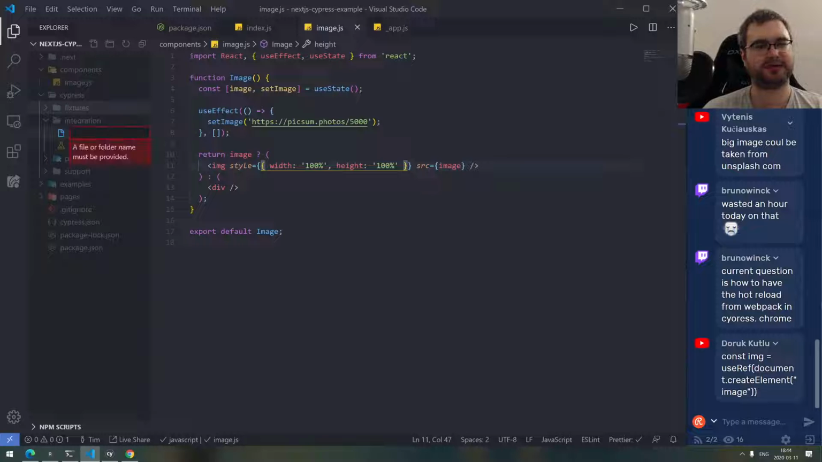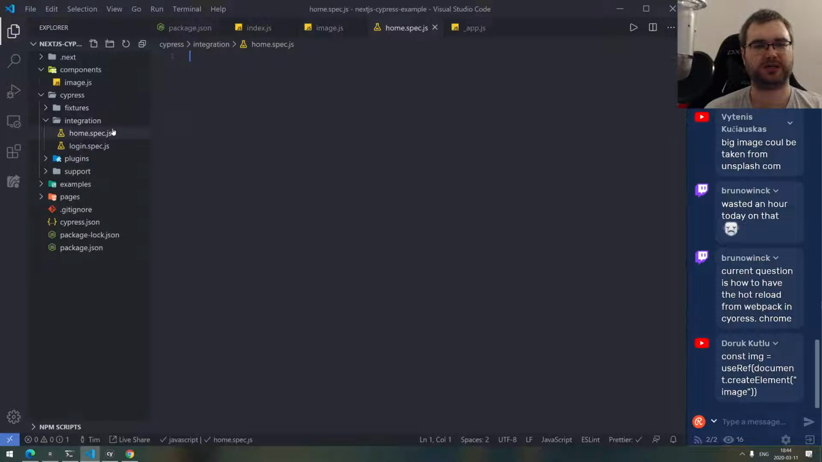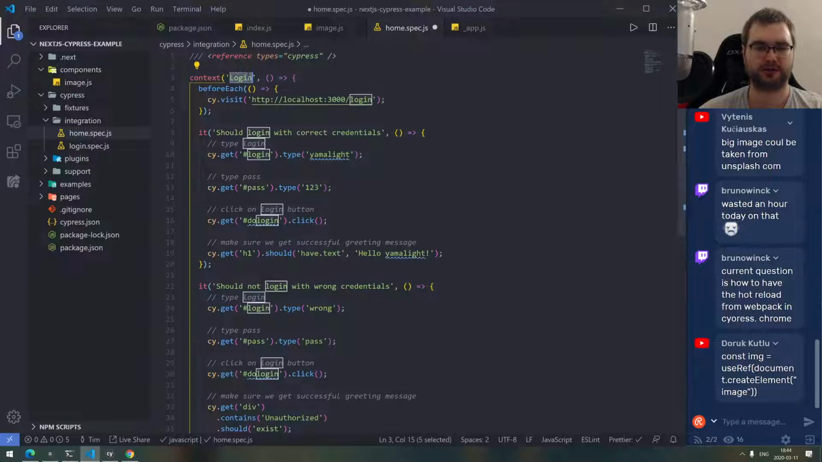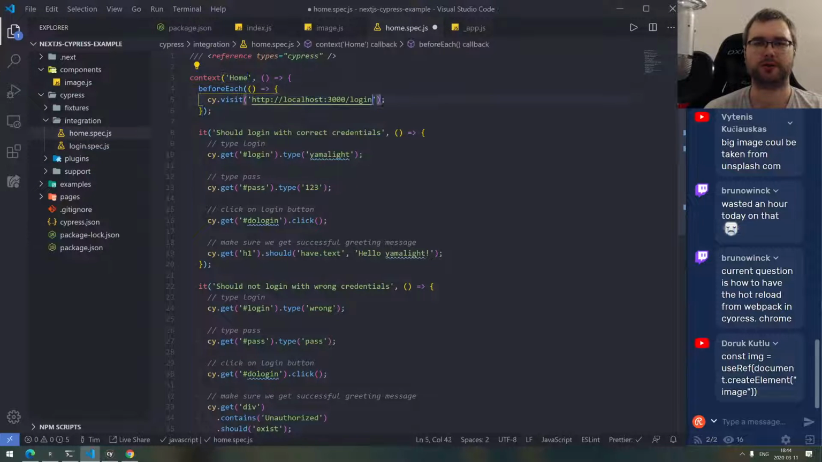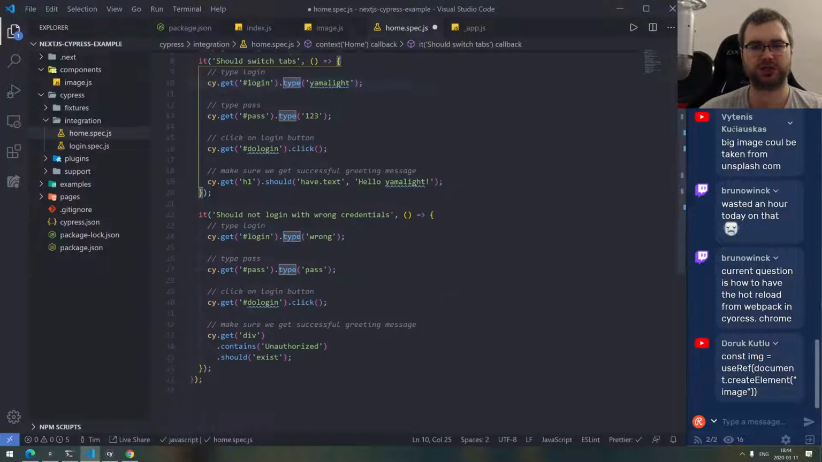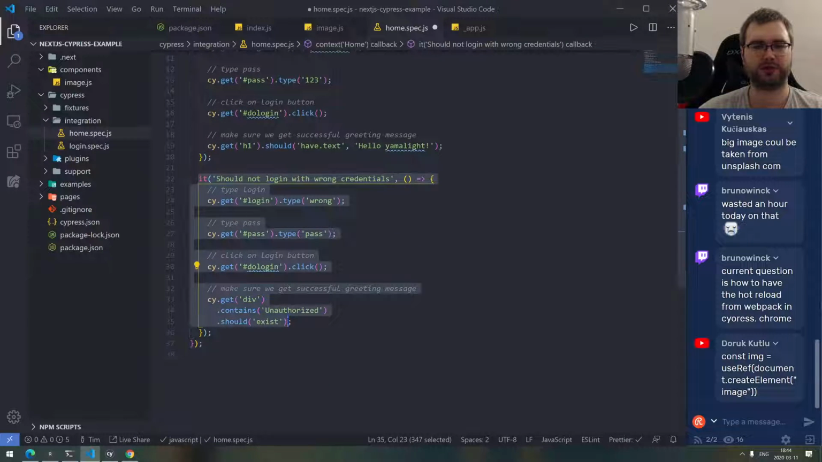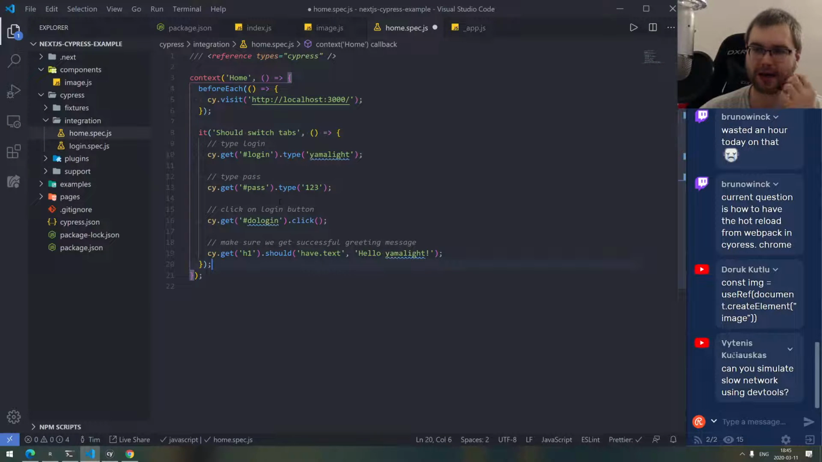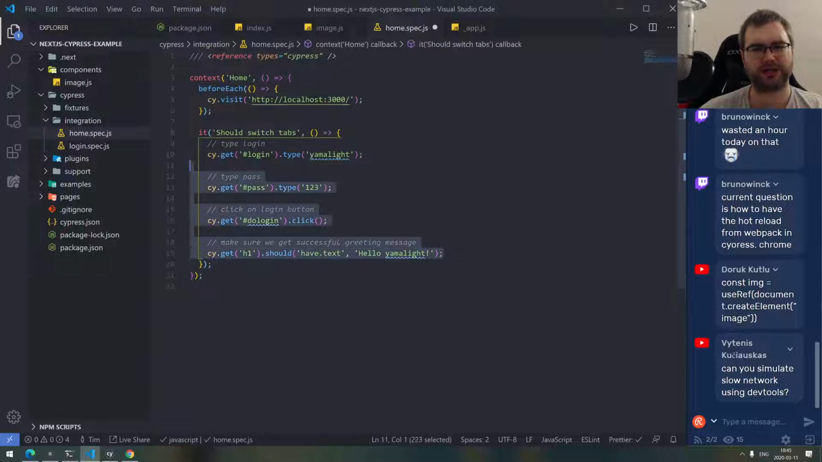Okay, tabs, I guess home spec, let's call it home spec.js, right? I'm gonna copy the login and just paste it here, and this is gonna be home. So we're gonna visit this one, and it should switch tabs. So we're just basically gonna switch between two tabs first. I'm gonna kill the second thing. And can you simulate slow network using DevTools? I believe you can. Actually, that's a good question. I haven't tried that yet.